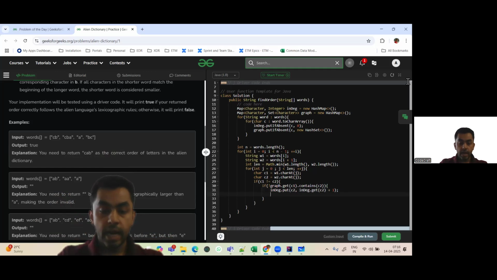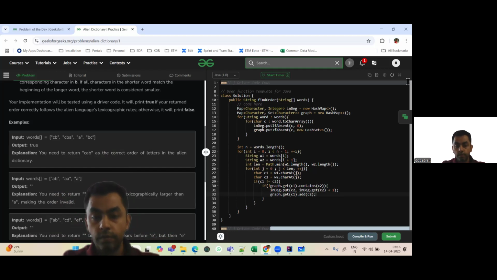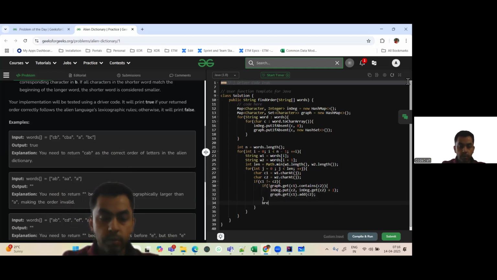And graph.get(C1).add(C2). We are adding the edge now. And then what are we going to do? We are simply going to break from here.